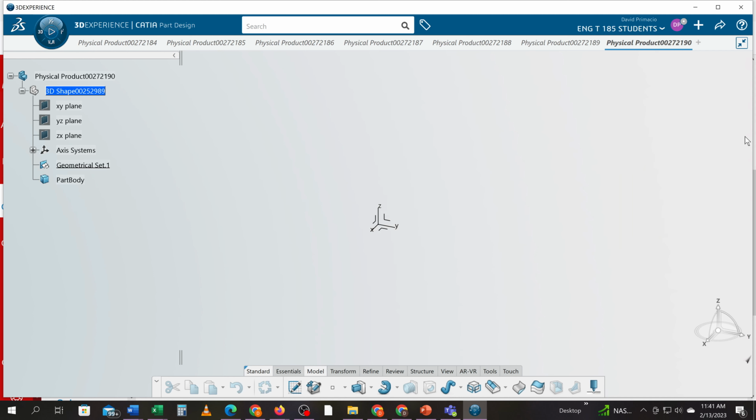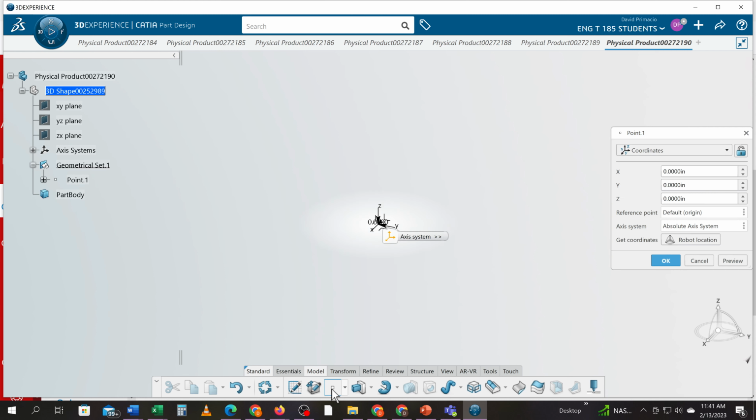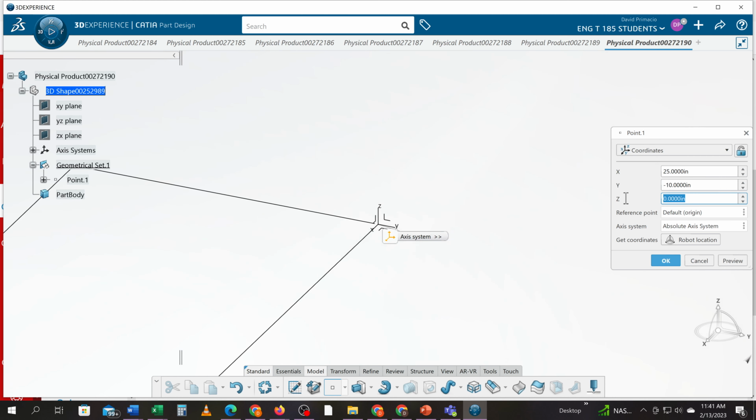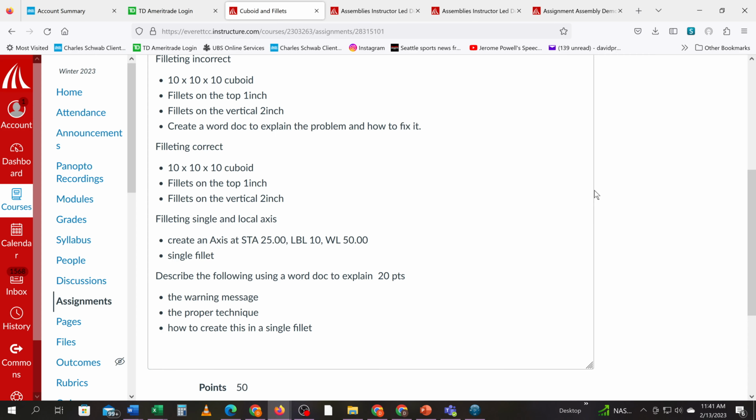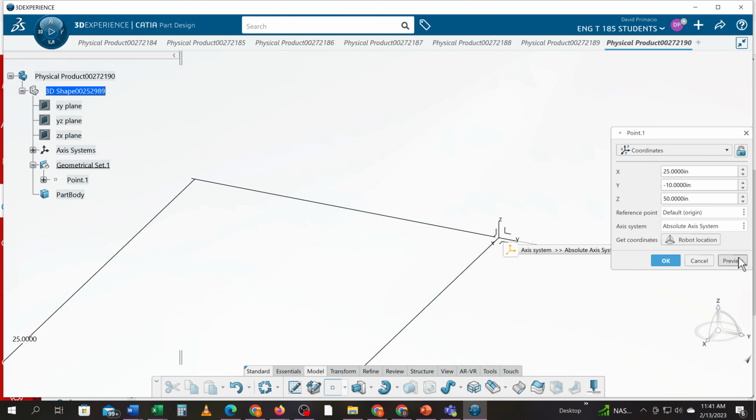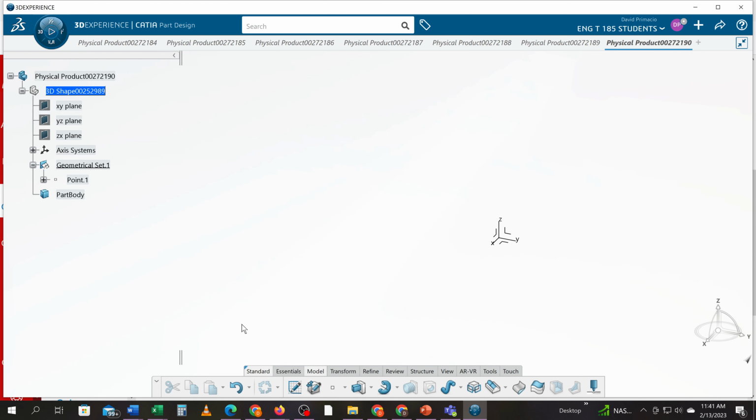So again, I activate points to create a point first, and again we said station 25. Y is negative 10 for buttock line on the left side. Notice it's going towards the left side, and the Y would be on the positive side because XZ plane is right down the center. So everything going on the left side of the plane is going to go left of that axis. And then Z was 50, I think. So when I hit preview and say OK, it's way off in no man's land, right?